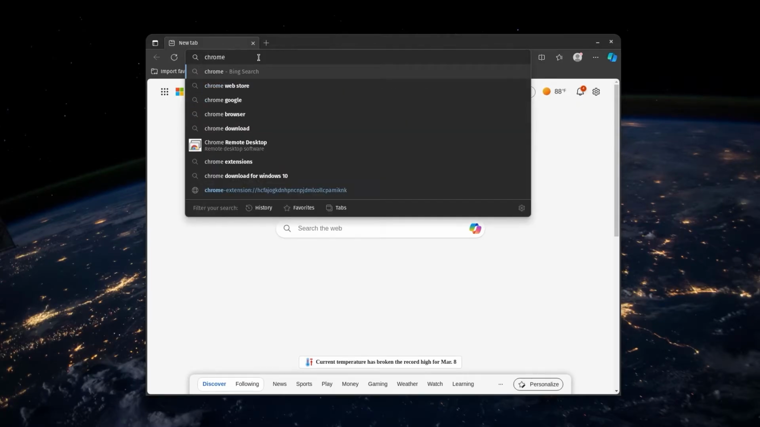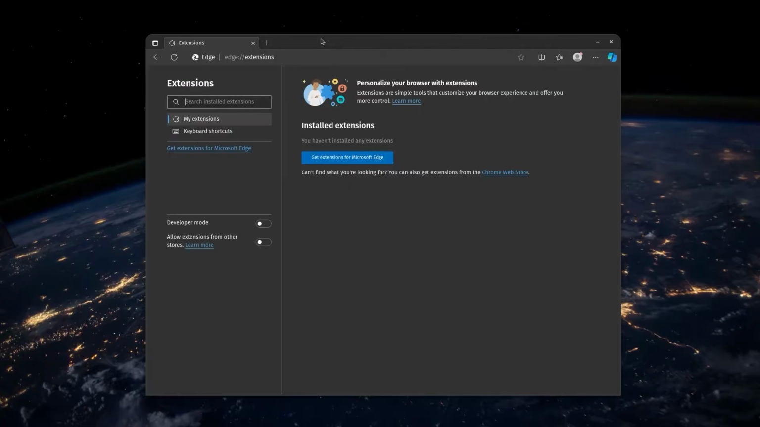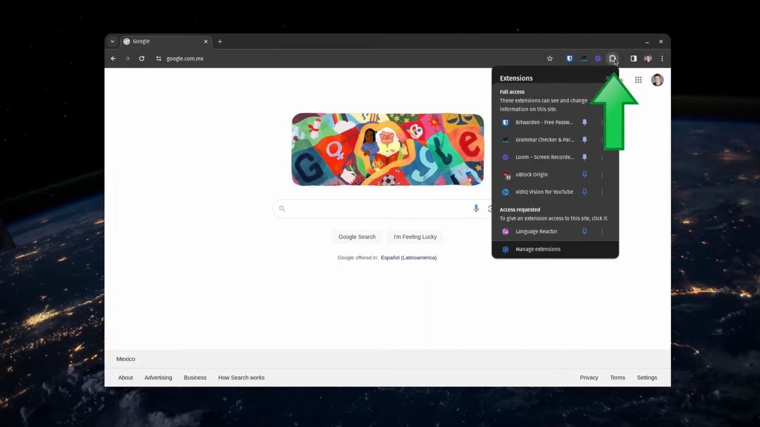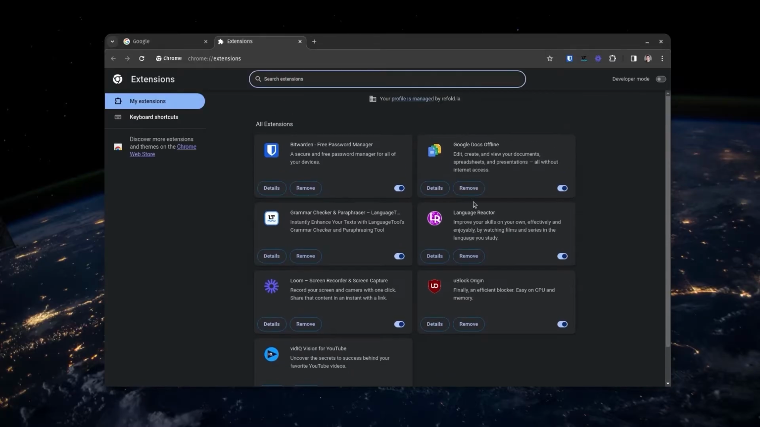chrome://extensions, or look for the little puzzle piece in the top right. Click it and then manage extensions. Depending on your browser, this might be in a slightly different spot, but if you can't find it, the URL method will work.